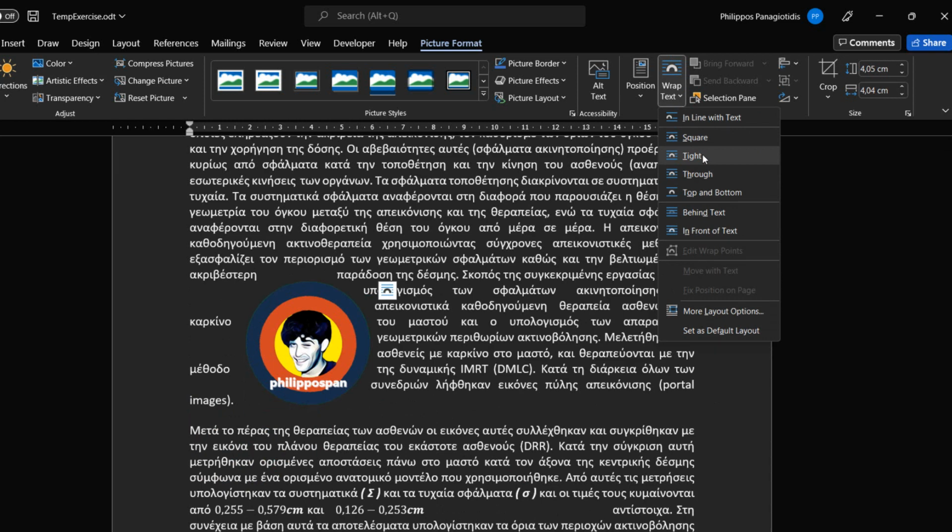Tight. It is like the square wrap text, but the text will wrap around the edges of the image. We usually use it for images that are irregularly shaped. Through. It is like the tight wrap text, but the text will fill in all the white gaps that are in the image.